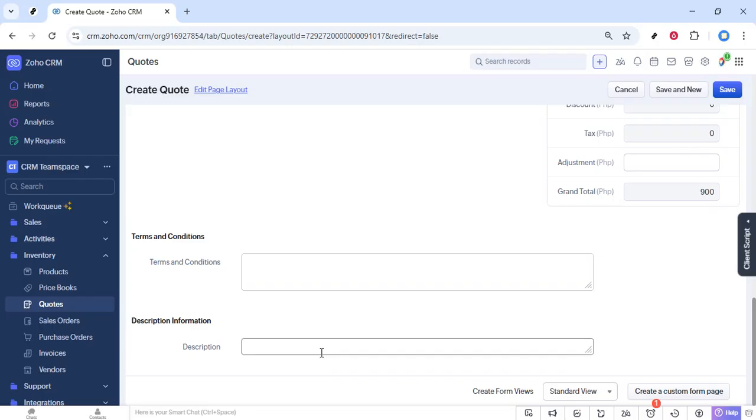Once you've reviewed everything and you're sure the quote is accurate, look for the Save button, usually at the top or bottom of the page. Click Save. Your customer quote is now created in Zoho CRM and ready for you to preview, print, or send to your customer.